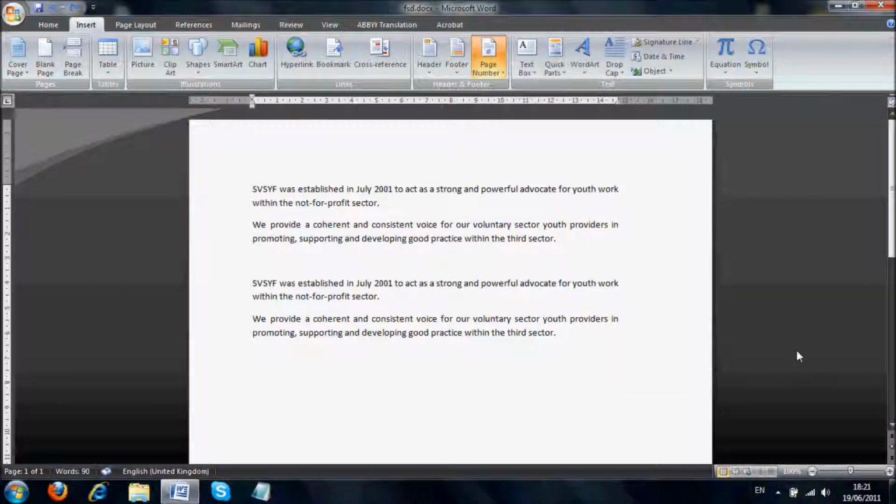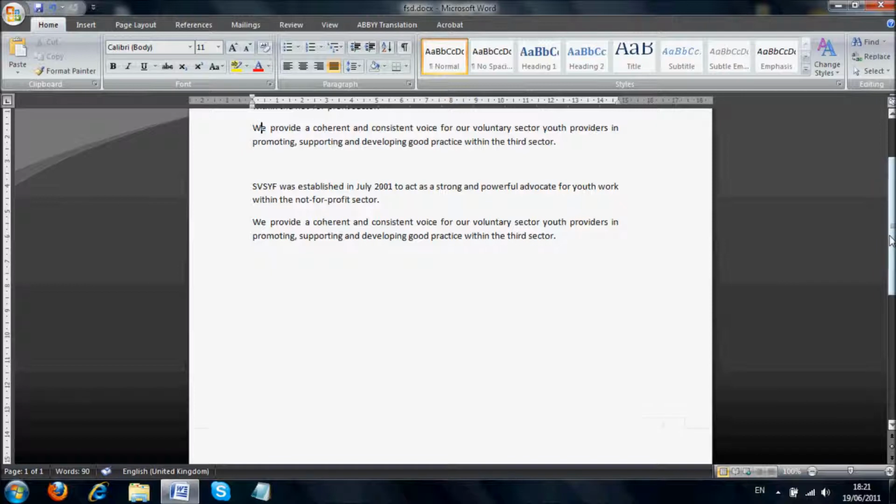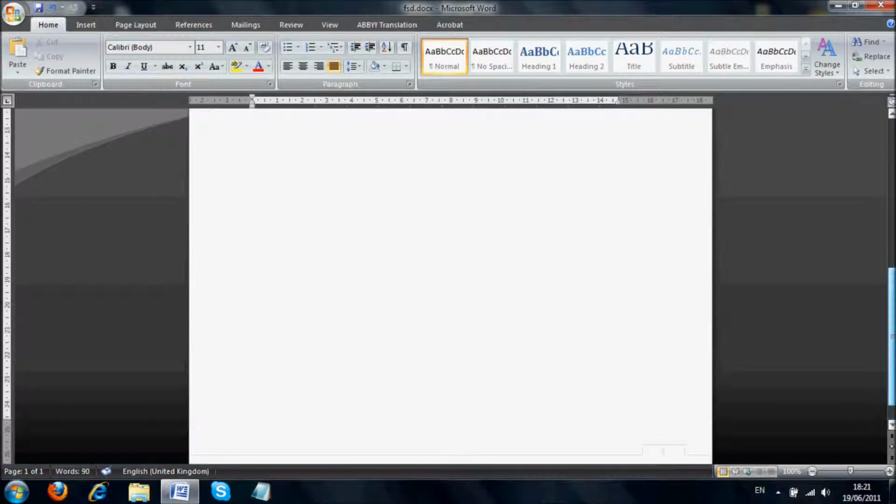Let's say this one. After you're done adding the page, just close header and footer, and your page number will be shown at the bottom of the page.